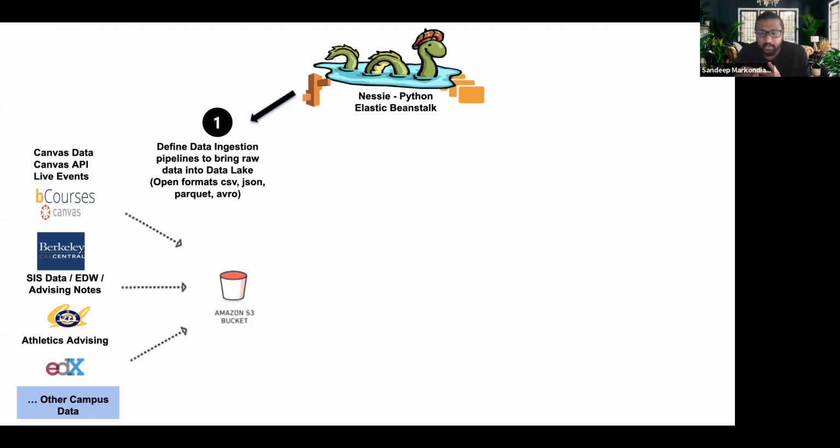And you can bring data and organize it in whatever shape and format that you want, as long as it is in open formats like CSV, JSON, Parquet, and Avro. Then we'll be able to engage a wide range of compute options to actually process this data. And we do the same with other data sets as well, around SIS, advising, edX, etc. Next slide, Stephen.